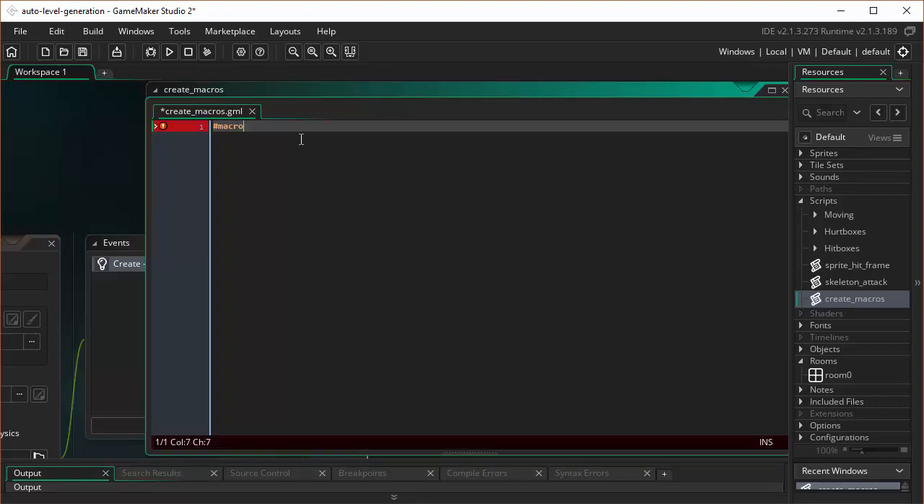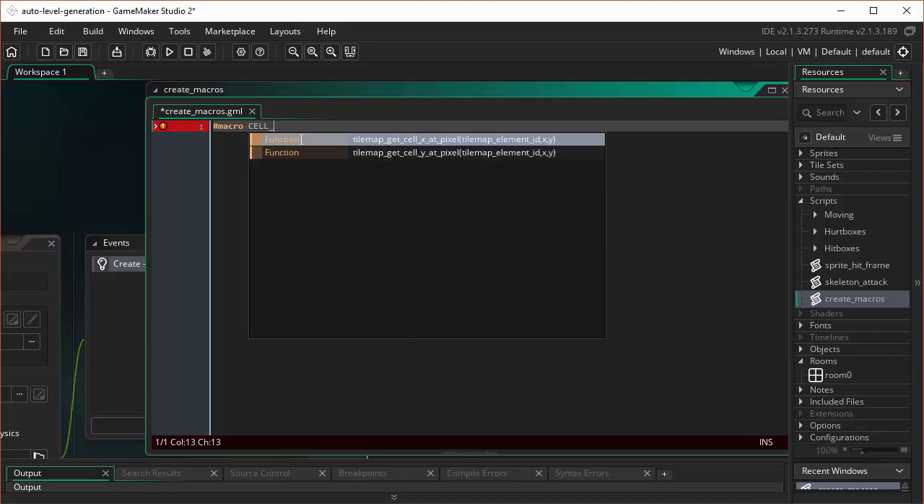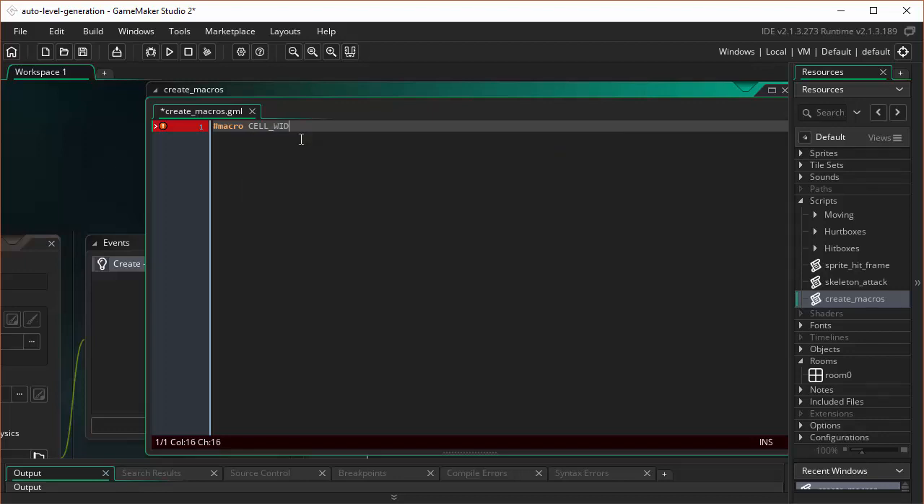We use this keyword, I guess, just like we did when we created regions inside our code. Remember that? We had a start region and an end region using the little hashtag. That's what we're doing here too. So we're going to say macro, and then we're going to create a macro that we're going to call cell underscore width.